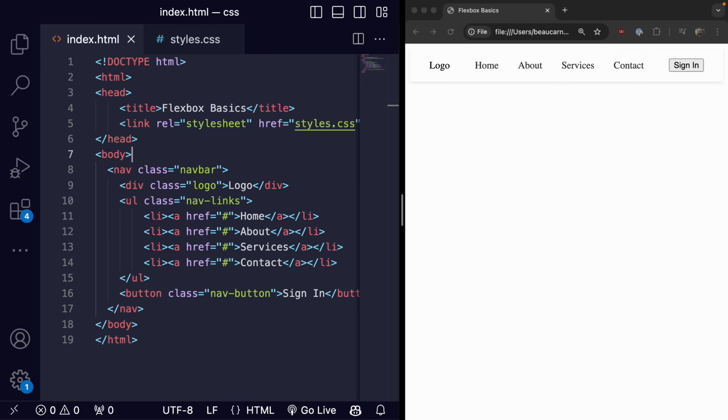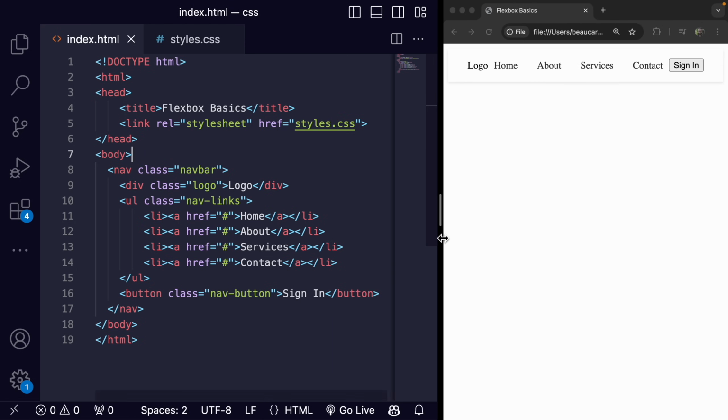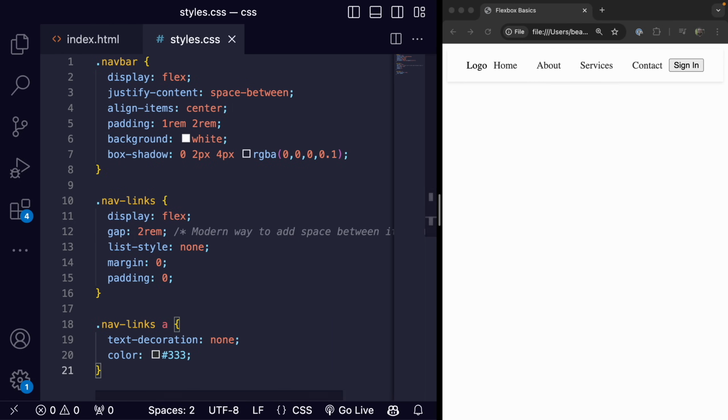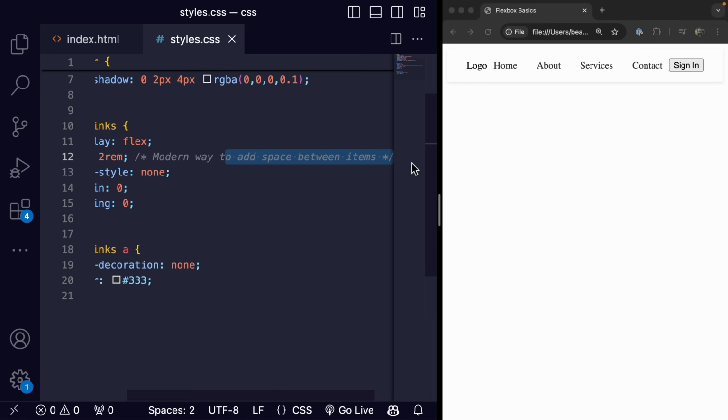Now here's a practical example that combines these concepts. We have a nav bar with a logo, these nav links here, and then the nav button. You can see the button always stays on the side there. If we go to the styles, we can see what's happening. The nav bar is our container: display flex, space-between, align-items center, with padding. And then for the nav links, we have display flex, and we also have a gap of 2rem. This is a modern way to add space between items. It adds space between flex items without affecting the outer margins.